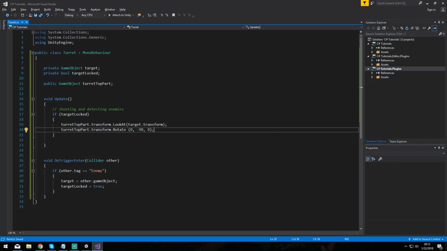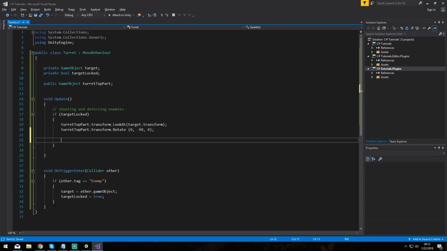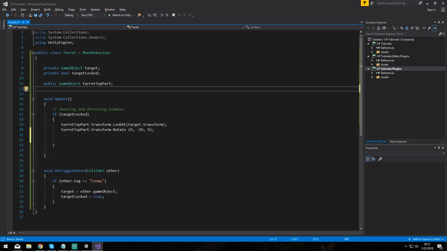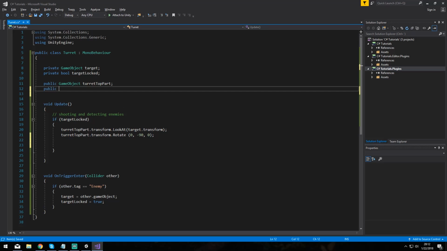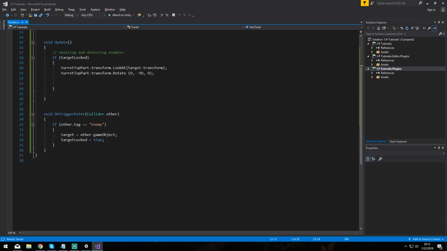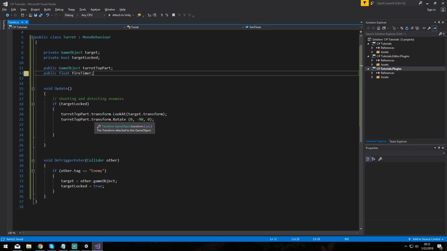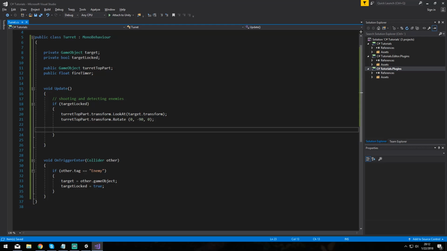And now what we're gonna do is we are going to make sure that the turret can shoot. And before we do that, I want to create a variable called public float fire timer. There we go. And this is pretty much going to be the amount of time or amount of seconds that the turret should wait before firing another shot. So it fires, waits for the fire timer, and then shoots again.